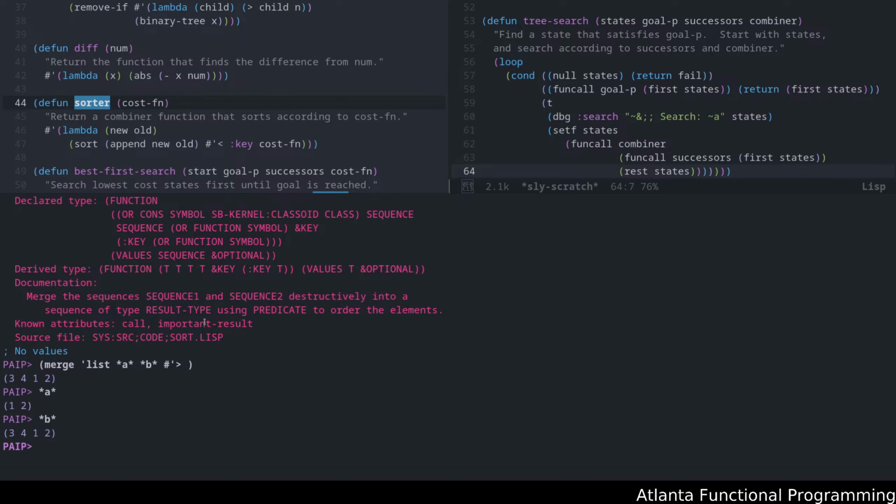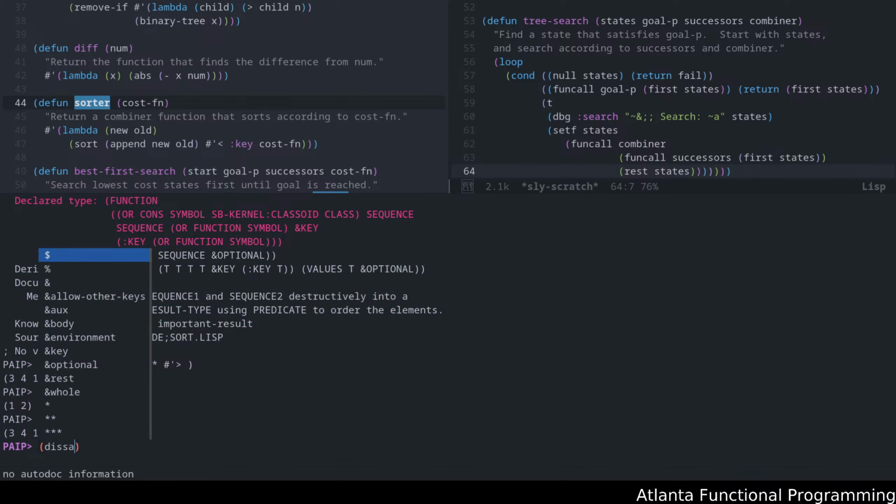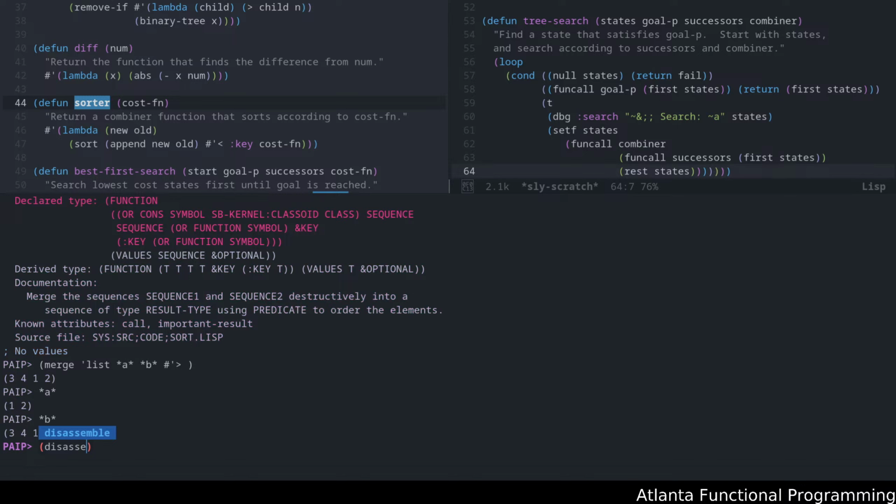Okay, so let's see how you might leverage this to implement a more efficient version of the cost function that we currently have. I also would like to quickly look at the assembly of this, just to see how it might change when we implement this more efficiently.